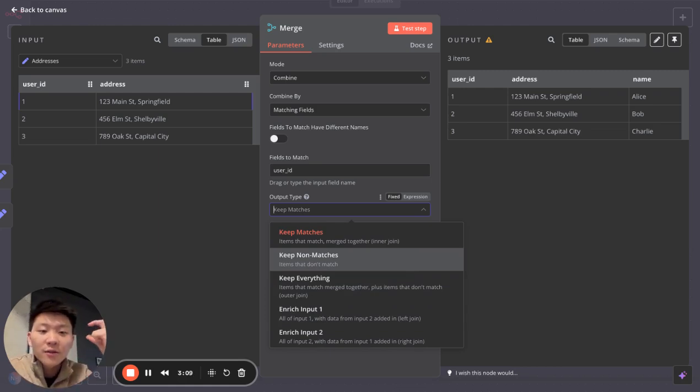So if we're looking at everything from input 1 and input 2 that's going to match on user ID, there are going to be some that potentially don't match at all. There are going to be some that only are matching on out of all the input 1 data with data from input 2, and that's going to be a left join. And then opposite, it's going to be all of the input 2 data. If input 1 data is coming in, it's going to get added to the right.